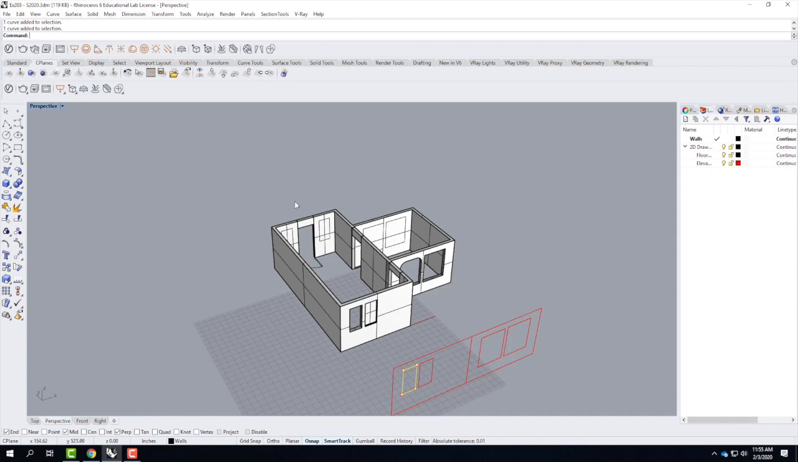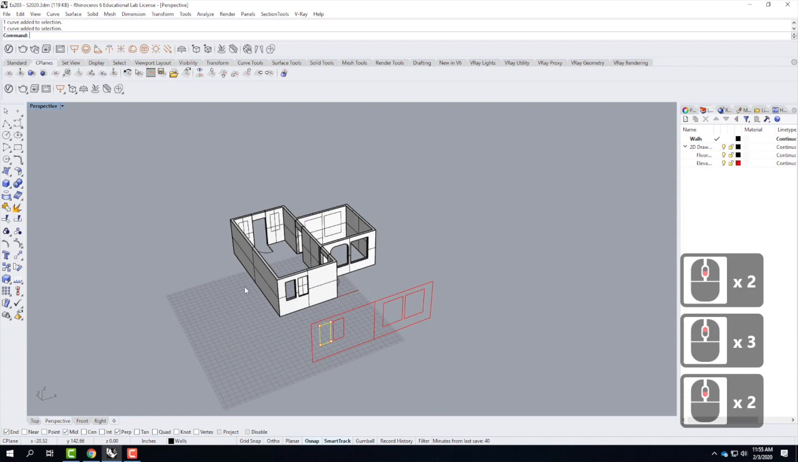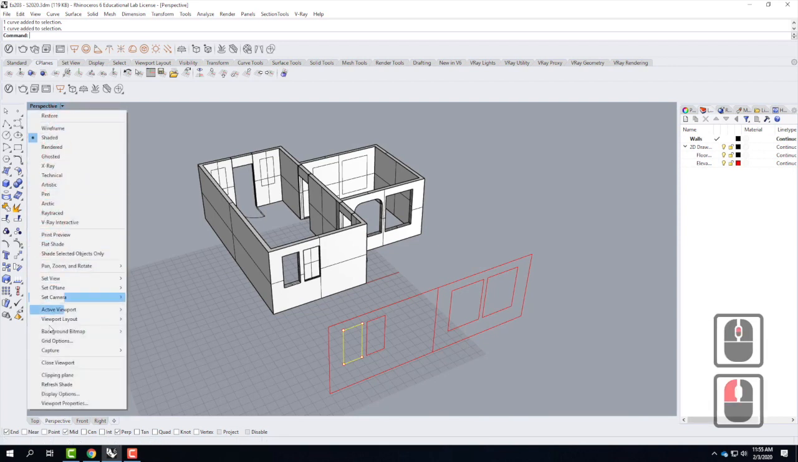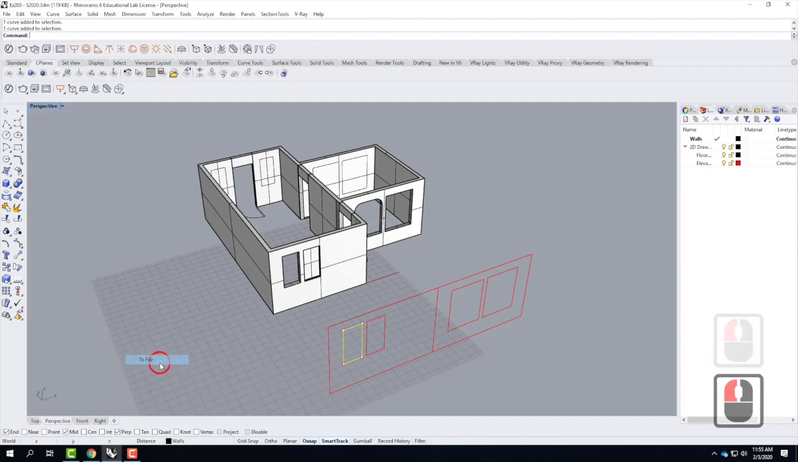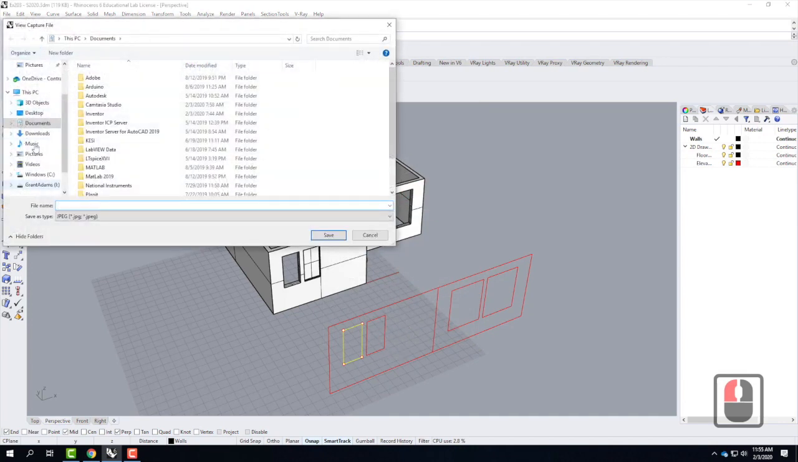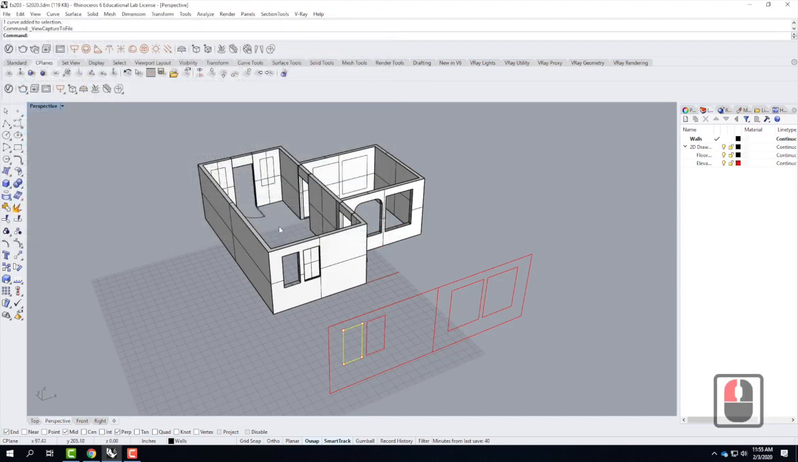When you're done, you're going to create a capture the same way you did last class. So you'll zoom in till you see the view nicely. You'll come up to this little triangle, and you'll come down to Capture to File. That will allow you to save your image. There it is. When I say OK, you'll then save it as a JPEG. You'll click Save, etc.